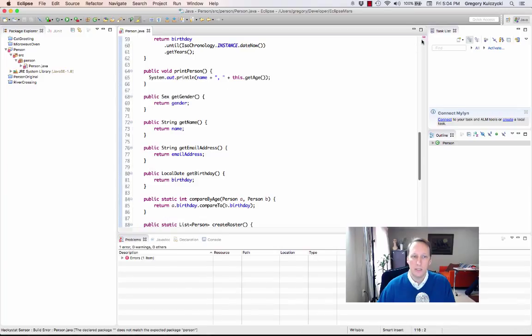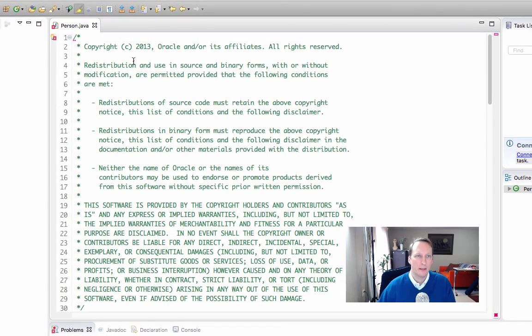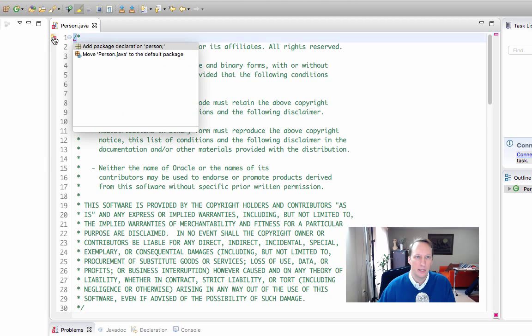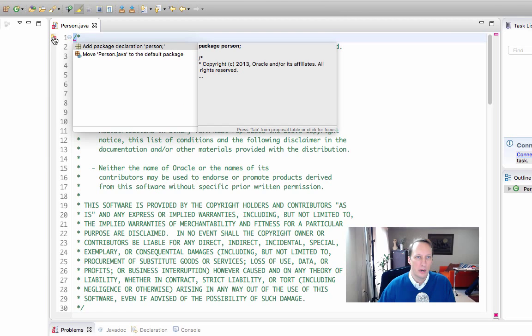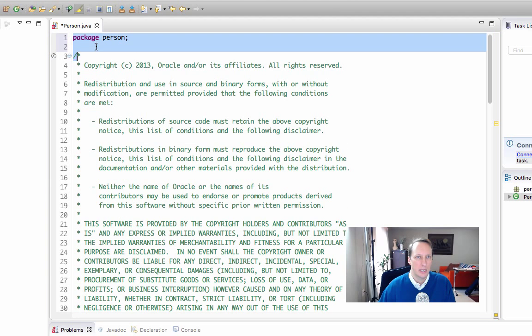All right, and I can see by this little red mark I've got an error in my class. So let's just go see what it is. I hover over that and it says the declared package empty string does not match the expected package person. Well, that's because there was no package in the Java tutorial. So I've got some choices here. When I click on that, add package declaration person, move person Java to the default package. Well, I'm going to add the declaration person. Save that again, and it gets rid of the error.